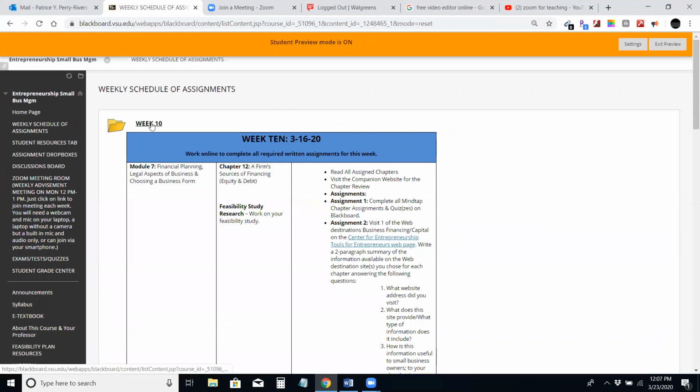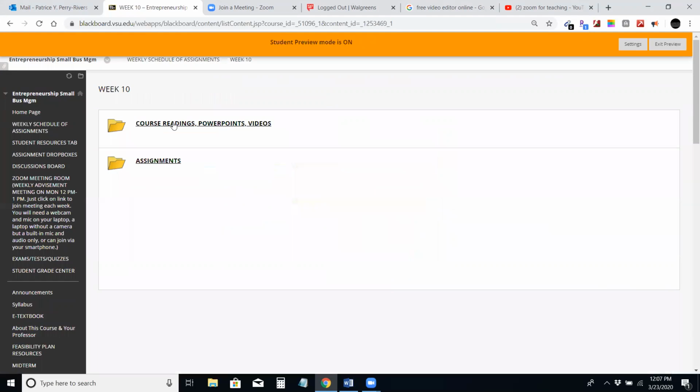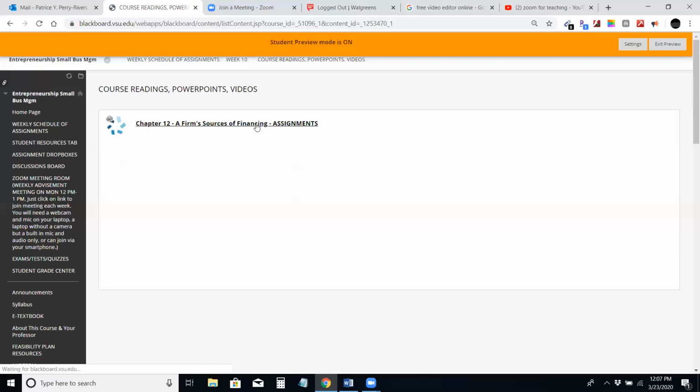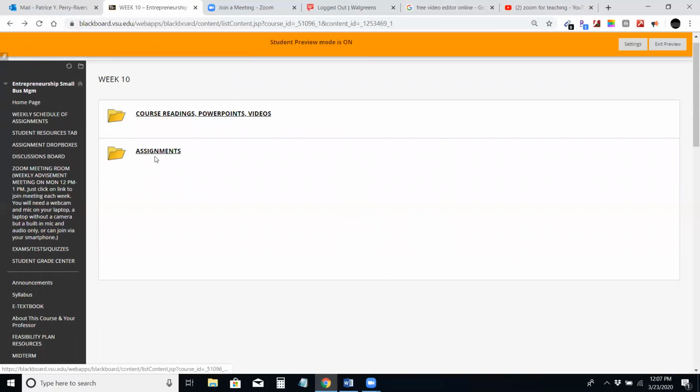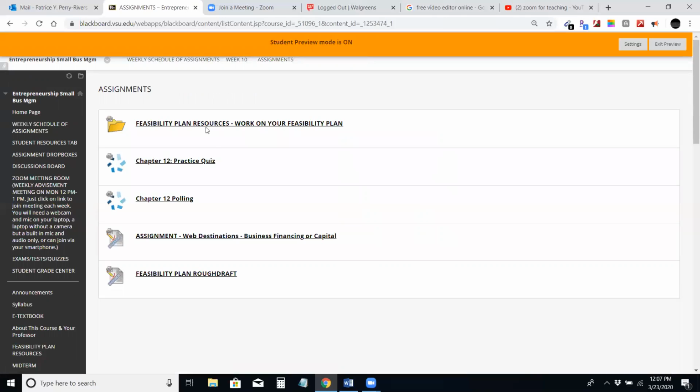When you click on the folder for week 10, you're going to have two subfolders. It's going to have your course readings, PowerPoints, and or videos, where you'll be able to find all the readings that you've got to do for each week. And then you'll also have an assignments tab, where I've given you a direct link to the assignments that you need to complete. It's going to take you either to the assignment Dropbox, where you've got to upload something, or to the Cengage MindTap, where you've got to complete the assignments that you need.